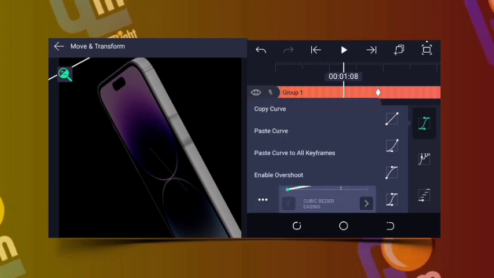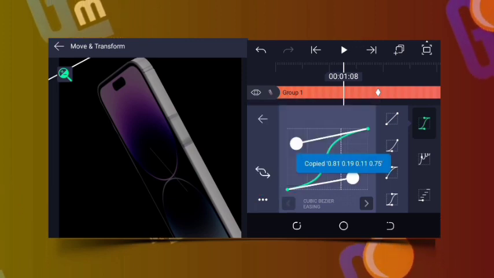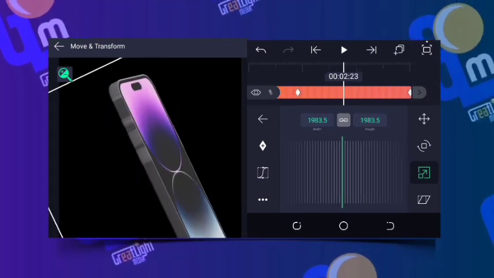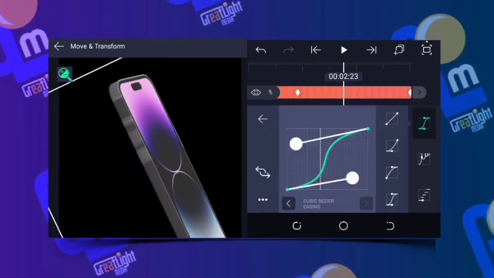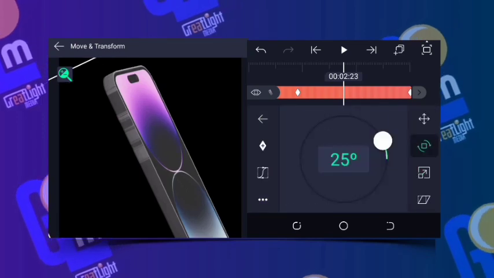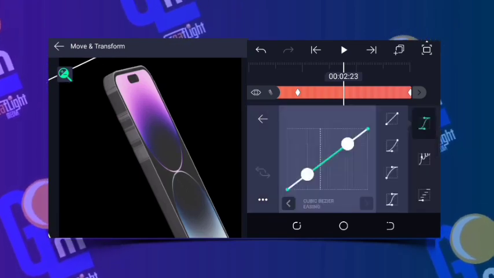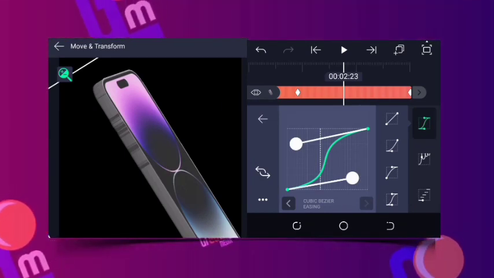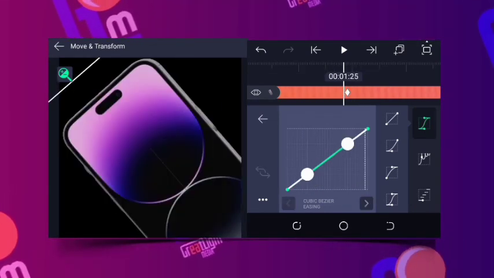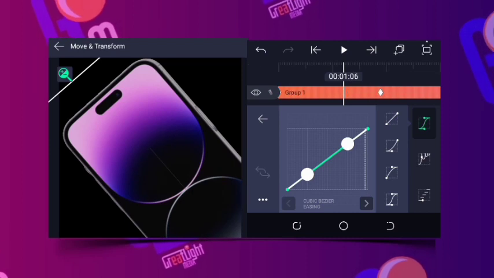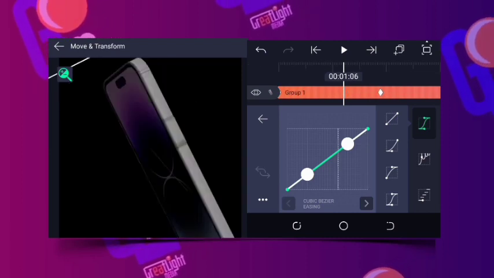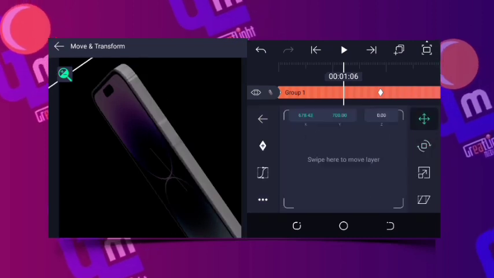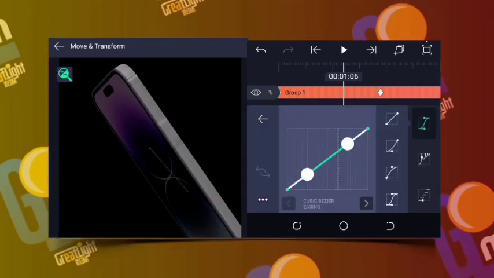I'm going to copy this curve and I'm going to paste it on every one of them. So I'm going to paste it here. So I'm going to go to the rotation, paste the curve there too. At the other hand as well, paste the curve there. I'm going to go to the move now, paste the curve there.